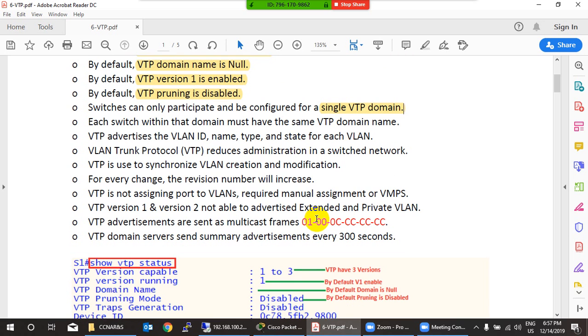But how will the other switches know that there are some changes? How will the other switches know that somebody created a VLAN? By revision number. I will show you all these things, don't worry about whatever I say here. Revision is a number. Whatever you do, either you create a VLAN, delete a VLAN, or rename a VLAN, the revision number will increase, will become higher. Keep in mind.